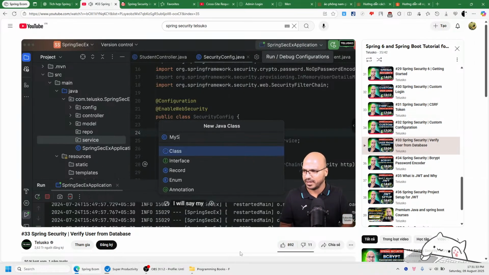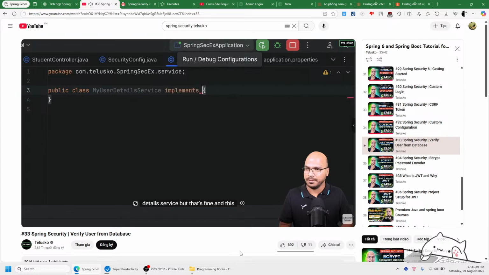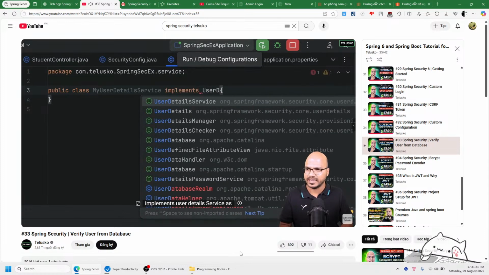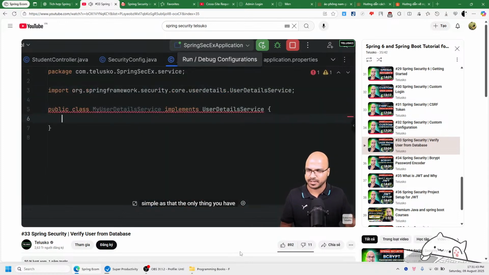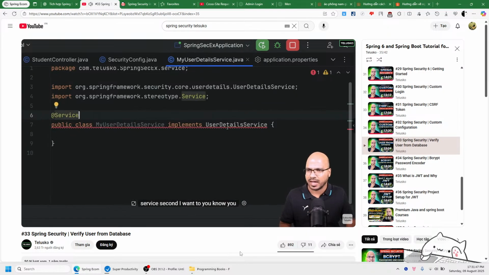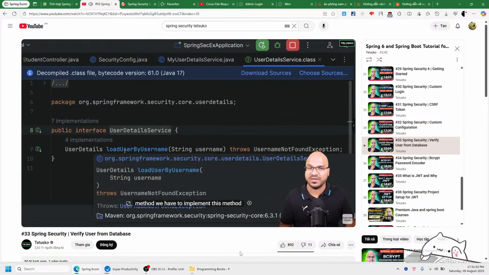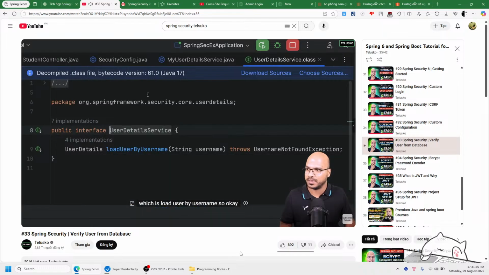And I will say MyUserDetailsService. I can also say it is UserDetailsService, but that's fine. And this implements UserDetailsService. As simple as that. The only thing you have to do is, first of all, let's mark it as a service. Second, you can see we got an error here. It's because in UserDetailsService, we got a method. We have to implement this method, which is loadUserByUsername.